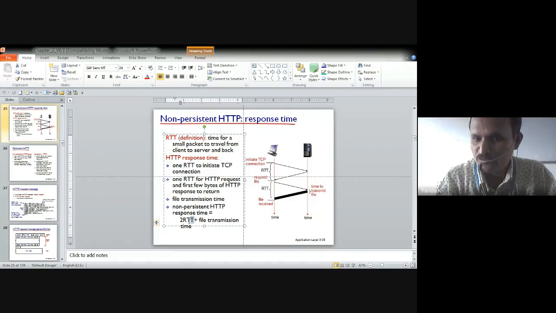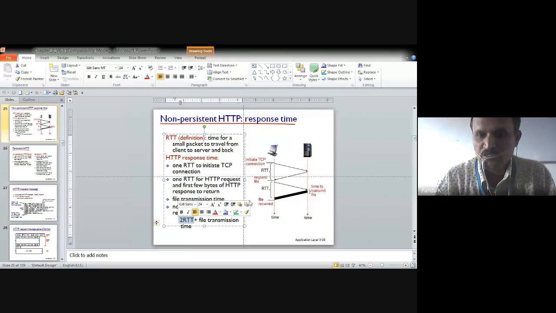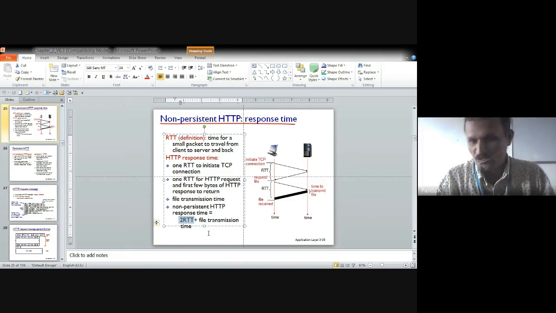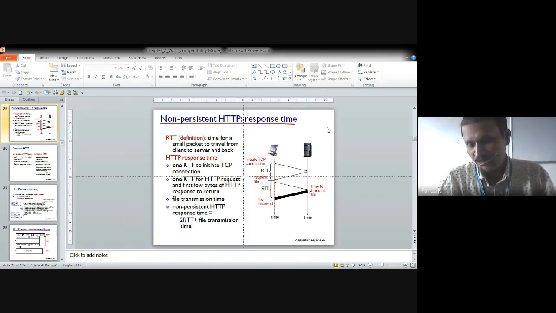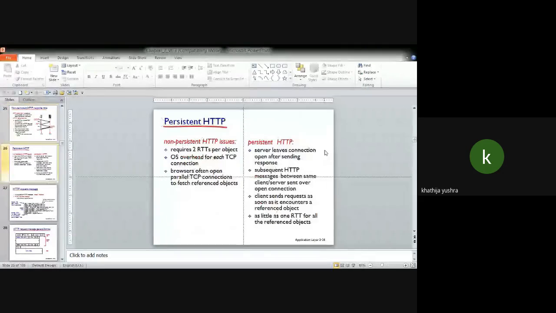You understood the total time taken for the RTT, why it is 2 RTT? The shake hand phase and the data transfer request phase, plus the time taken for all the bits transmission. You got this slide? All of you got this slide? Yes, sir. Fine.